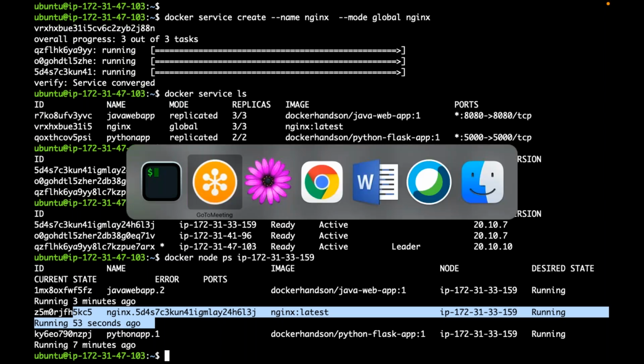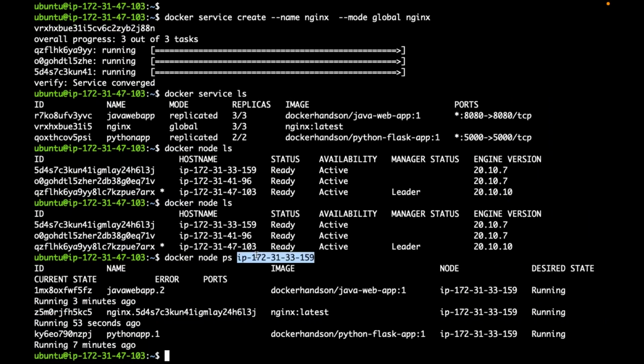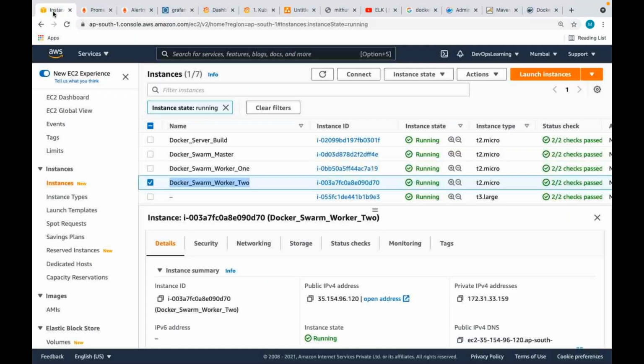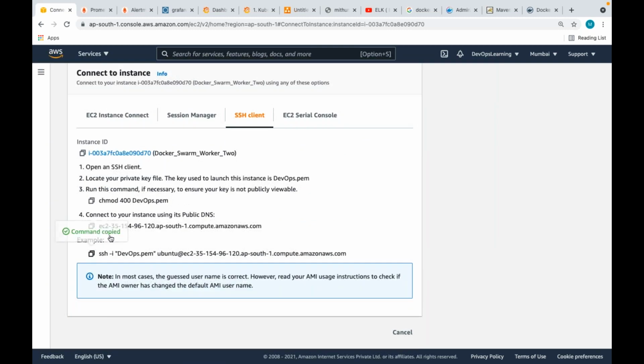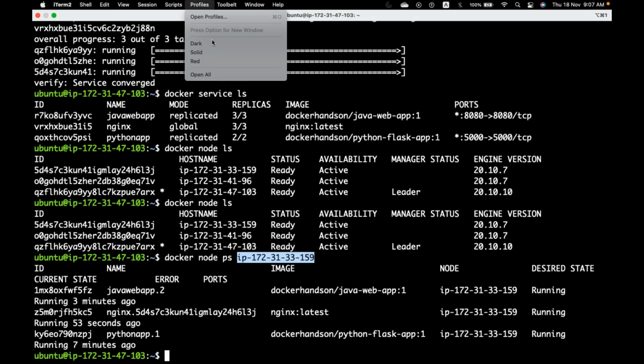Now let me do that. Intentionally I am making this server go down. I need not stop the server, I can just stop the Docker service. Let me connect to this server.